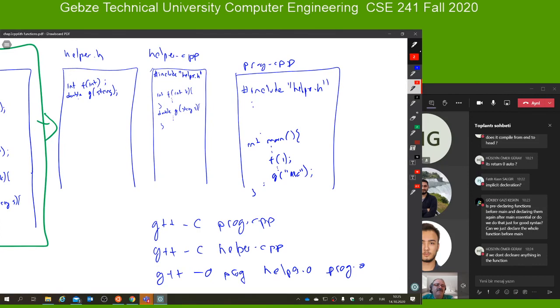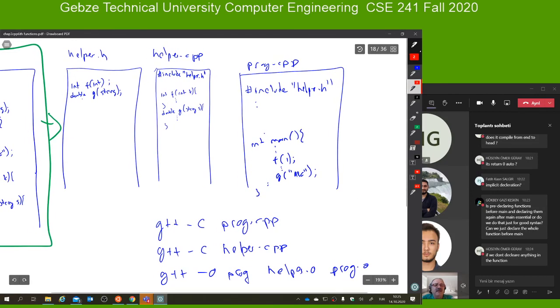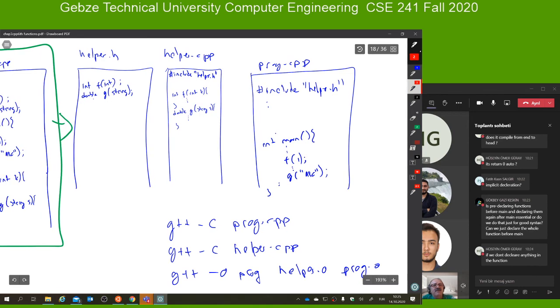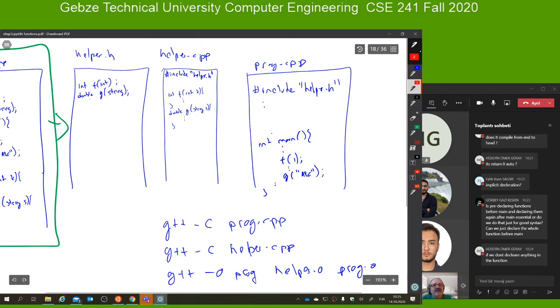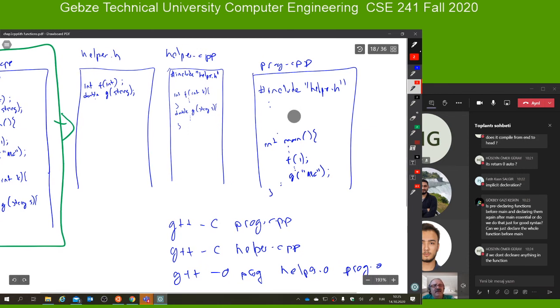Why? Because our prog.cpp should be simple. Before the main, I don't want to see anything complicated. All I want to see is what kind of header files I need. After that, I concentrate on my main. And same thing in here: what kind of header files I need, and I concentrate on my task. I don't do detailed stuff at the beginning.